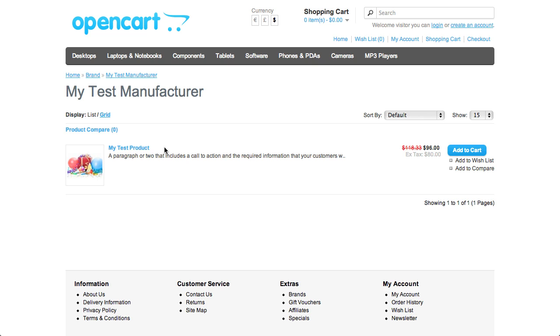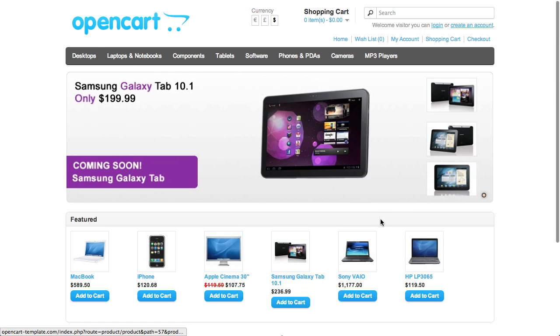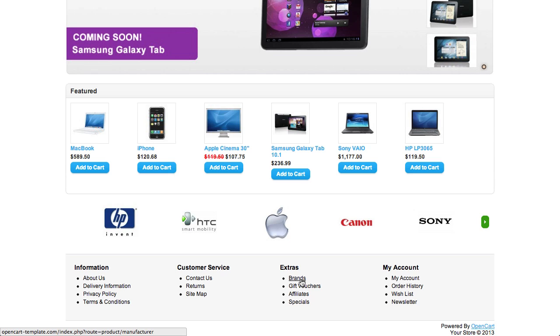So you might want to attach all the products that are appropriate to a manufacturer, put them all together so that if people do want to search by brand or manufacturer, they can do so. Now you might be thinking, what's the point? I do all this work and there's only a little link at the bottom of my store. Brands, how are people even going to find that, and why are they going to be bothered looking way down there to try and find products by manufacturer?